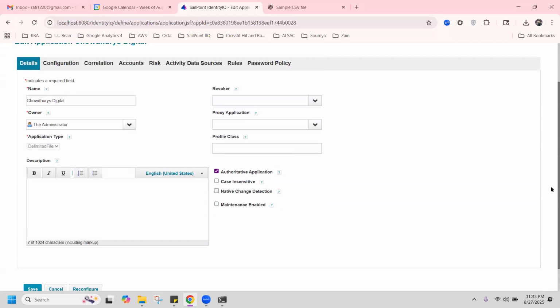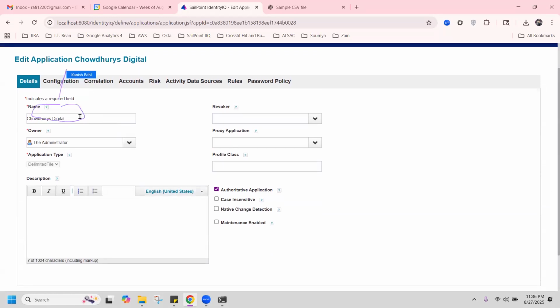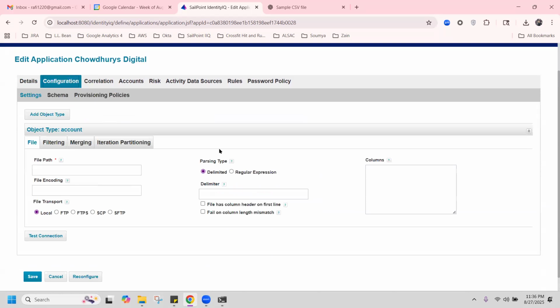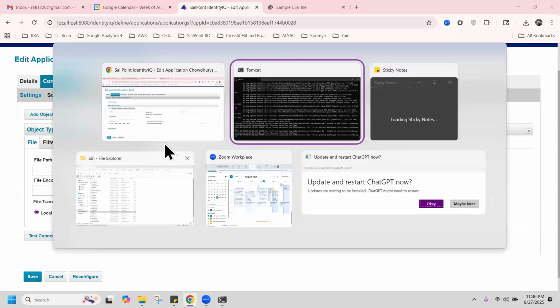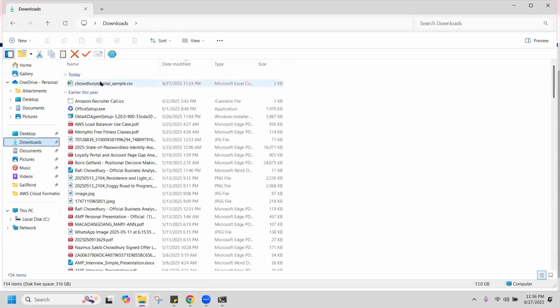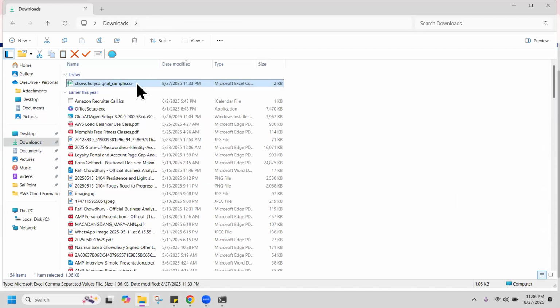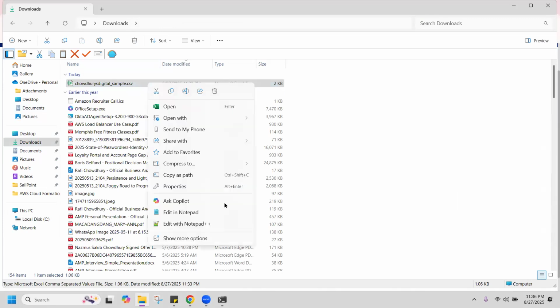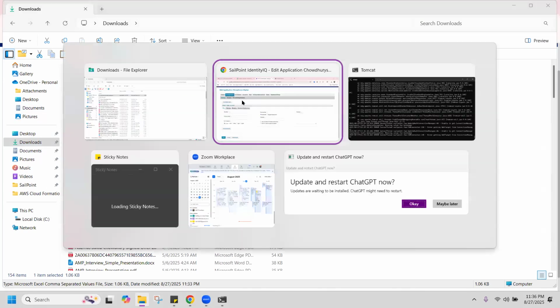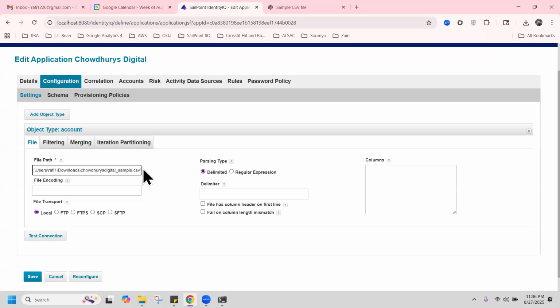Okay. Click here, configuration. Now here you need to provide the file path. So copy the directory folder and provide the file path over here. Yes, we will be needing the name with the extension as well. Yeah. Great.